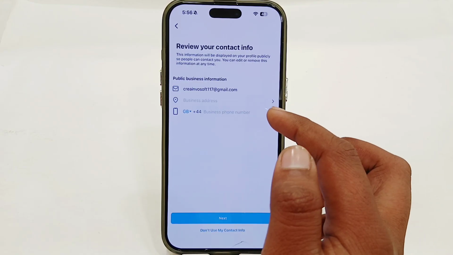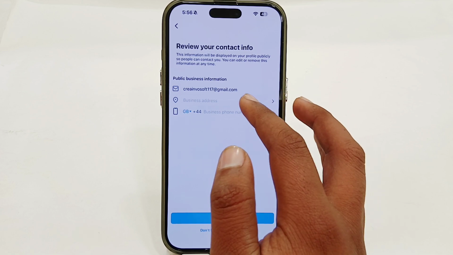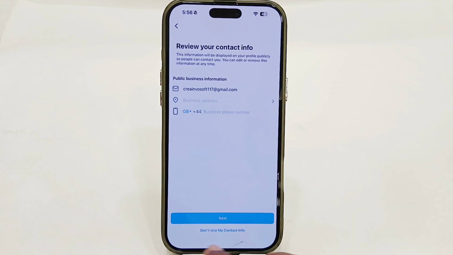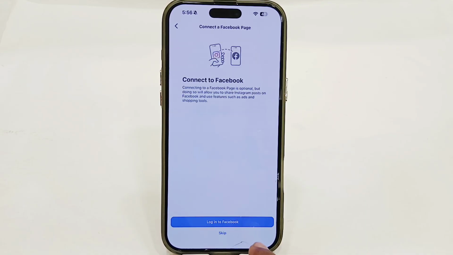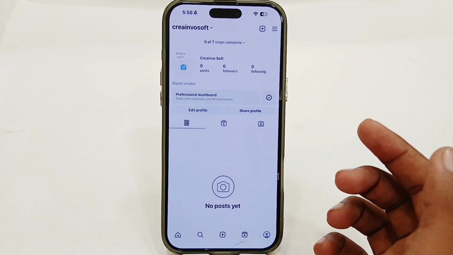And here you just have to enter your contact info, your email address, your business address, and also your phone number. But now I'm going to select this don't use my contact info option from here. Or you can also connect your Instagram account to your Facebook account. But I'm going to skip this from here. So here our business account is now ready.